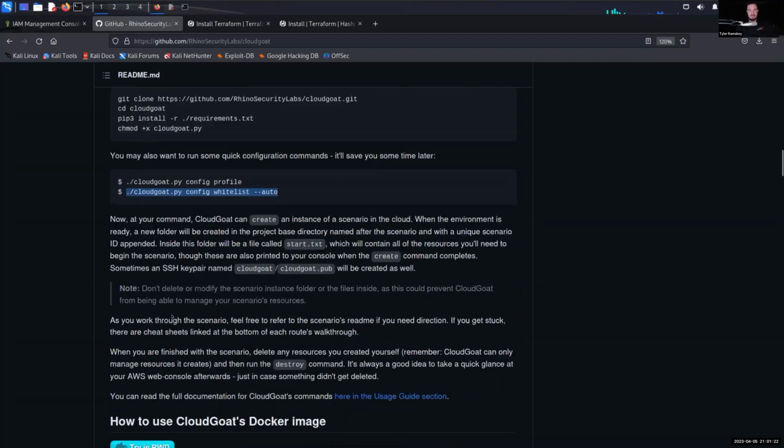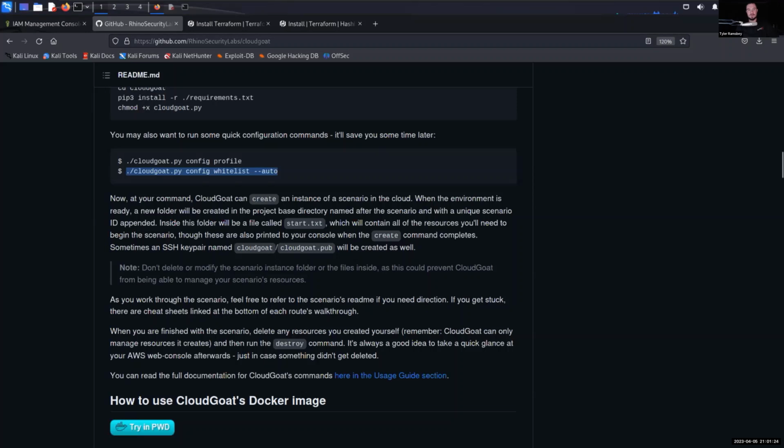Now, if you're to that point, congratulations. You are ready to launch your first scenario. At your command, CloudGoat can create an instance of a scenario in the cloud. When the environment is ready, a new folder will be created.